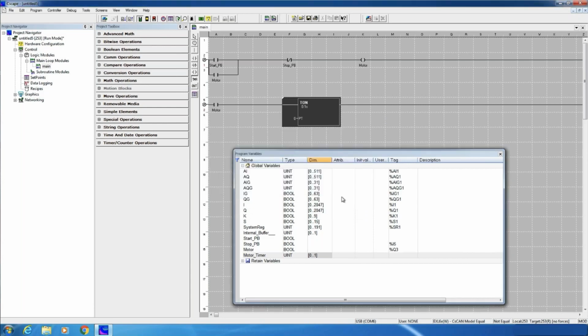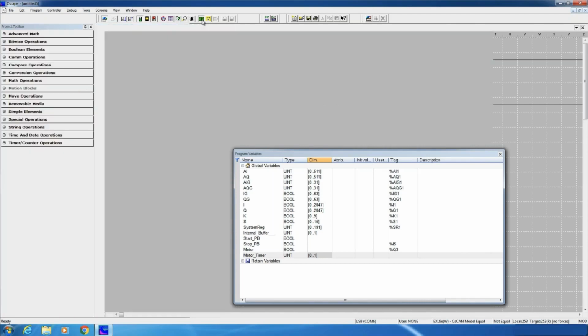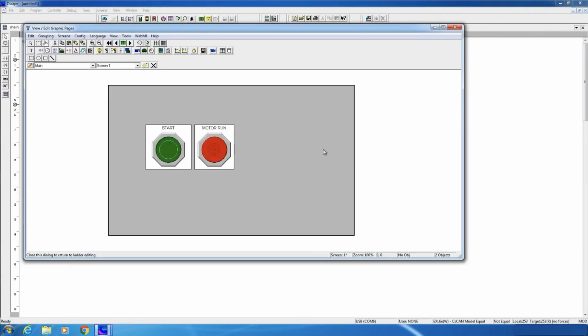Now you can see here I have assigned my timer: the accumulator has been assigned to motor timer sub 0, and my preset has been assigned to the variable timer preset. Let's go ahead and add this timer and this preset to the screen that we previously created. So let's go back to the screen editor and have that pop up. I'll maximize it so we can see it a little better.